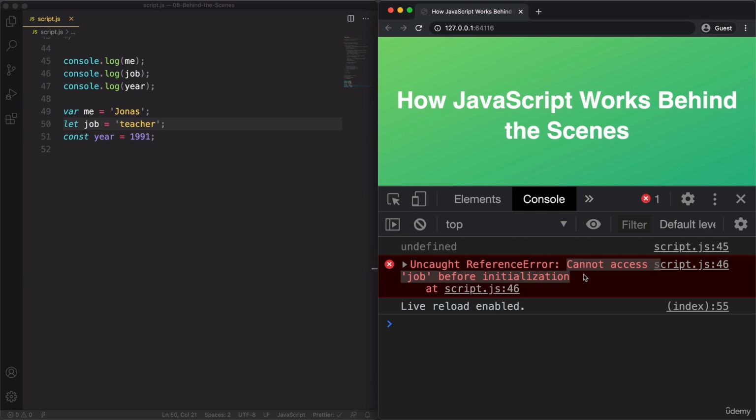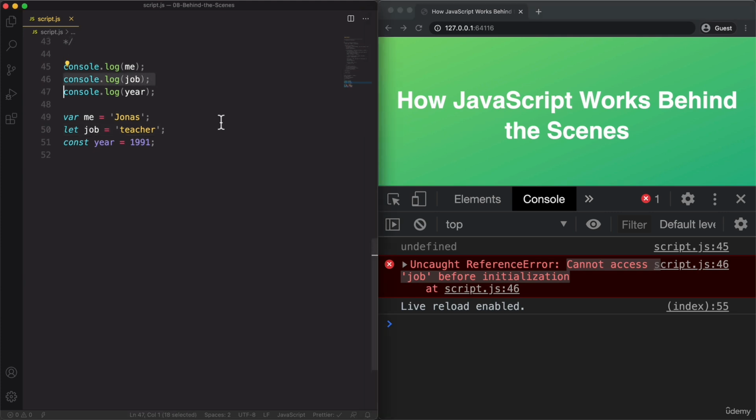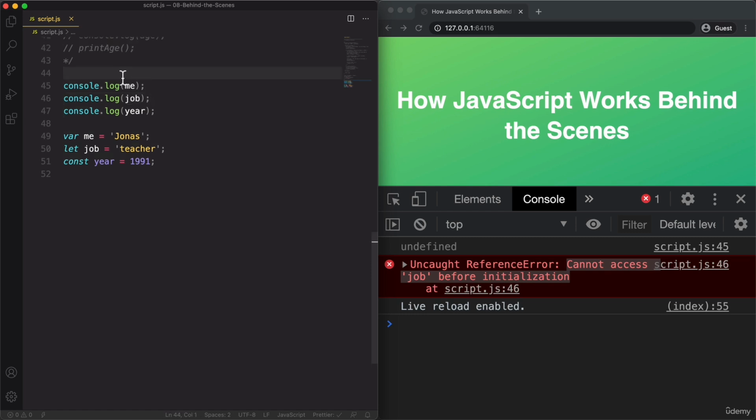And the origin of this error is the fact that the job variable is still in the temporal dead zone at this point, right? So remember that the temporal dead zone of a variable declared with let or const starts from the beginning of the current scope. And so that's basically here. So in this case, it's the global scope. So from the beginning of the scope until the point of the code where it is defined.